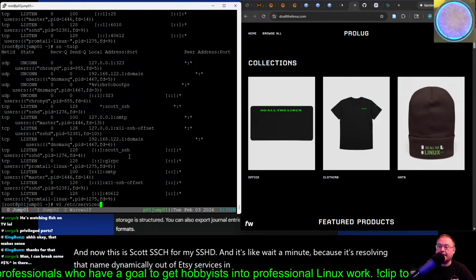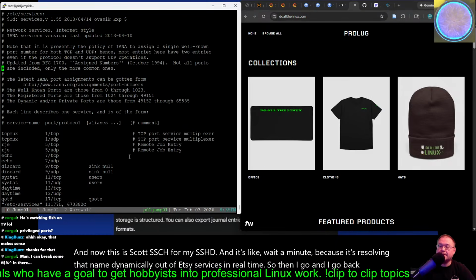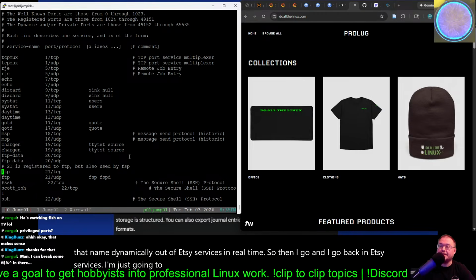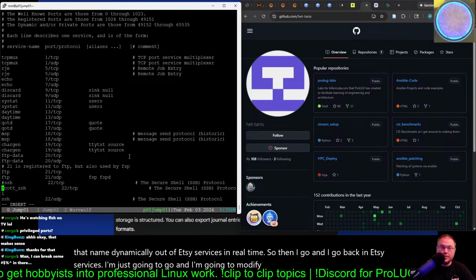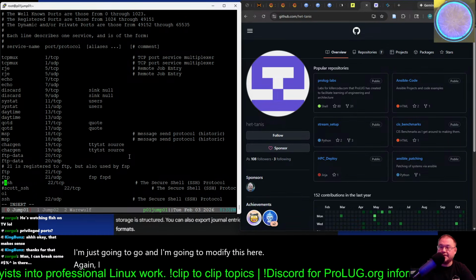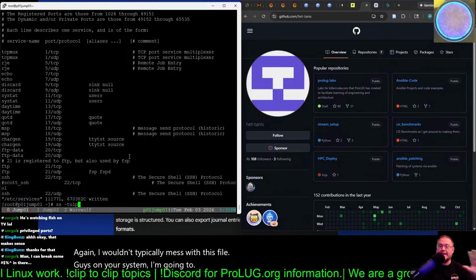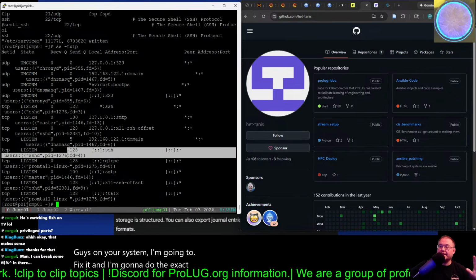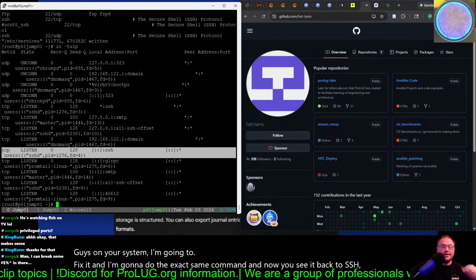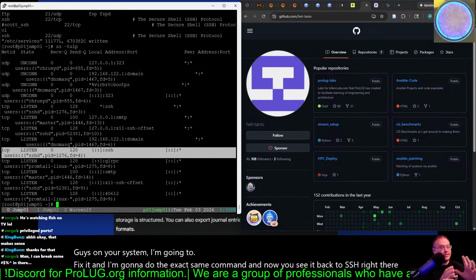So then I go back into /etc/services. I'm just going to go and I'm going to modify this here. Again, I wouldn't typically mess with this file, guys, on your system. I'm going to fix it and I'm going to do the exact same command. And now you see it back to SSH right there in real time. I didn't have to restart a service or anything.